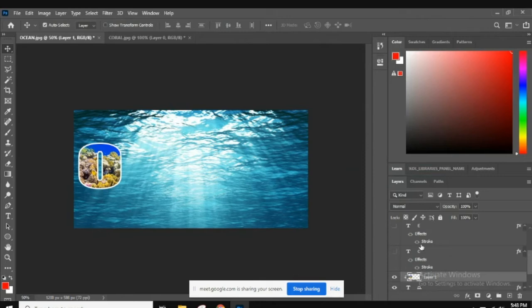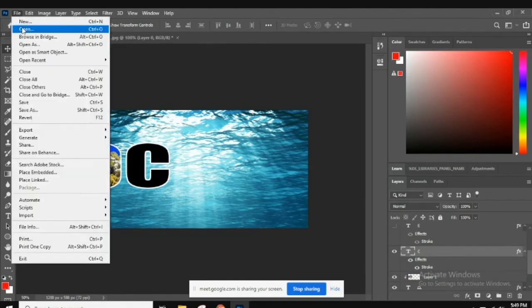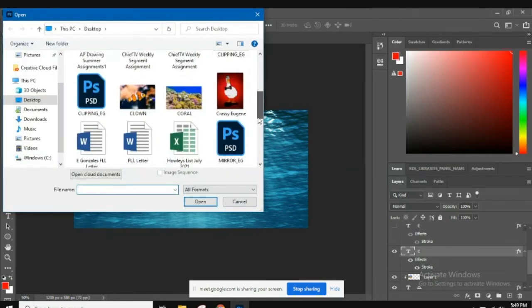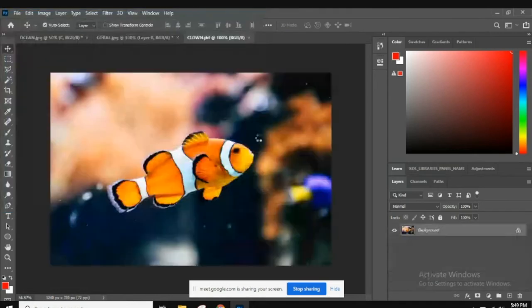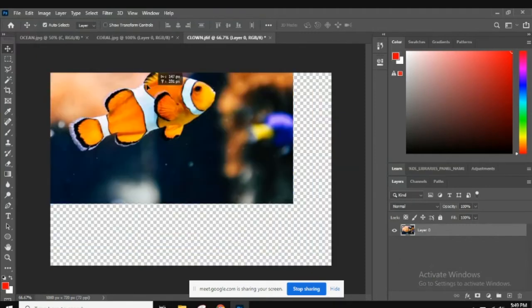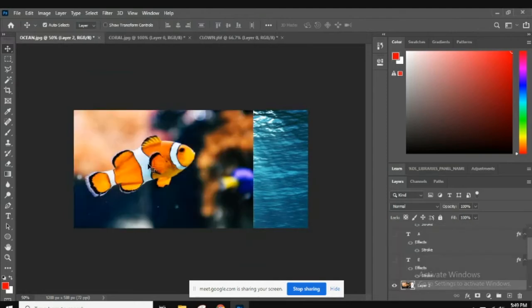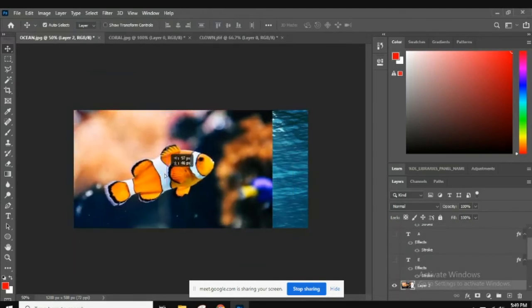So the next letter is the C. So we're going to unhide the C, select the C layer, and then I'm going to open up a new document. File, Open, and I've picked a clownfish for the C. So I'm going to click and open that one. I will unlock the layer. And then I will just use the move tool and click and drag it into my ocean right on top of my C. You'll see it's pretty big.